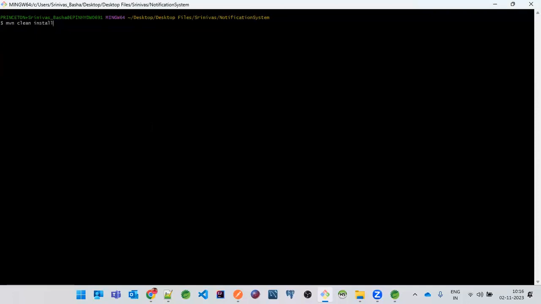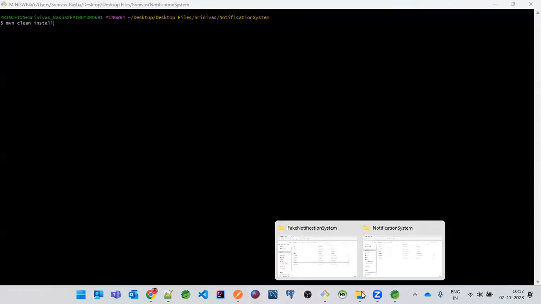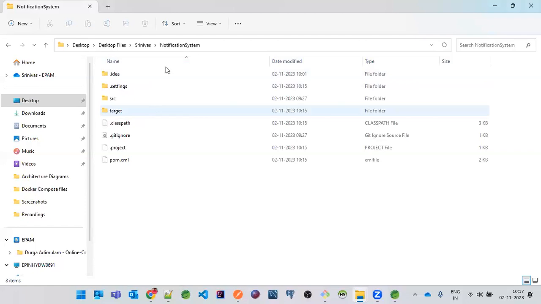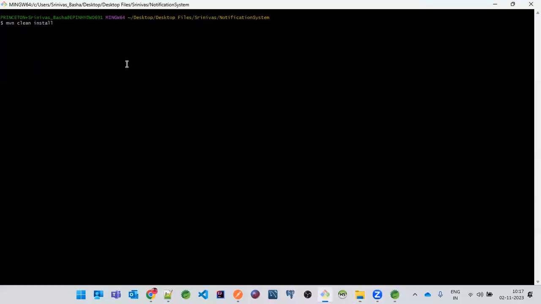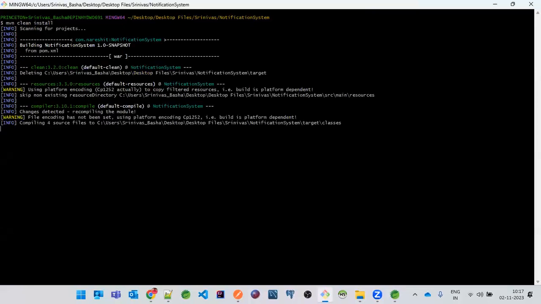So what is this Maven clean install? I think most of the people will have an idea, but I will tell you. Maven clean install will create an application war file for our application. Let's say I have to add this application to a Tomcat. Right now there is no war; if you see the folder structure in the notification target, I don't have a war file. Now when I press Maven clean install, it will do some steps behind the scenes, building notification system.